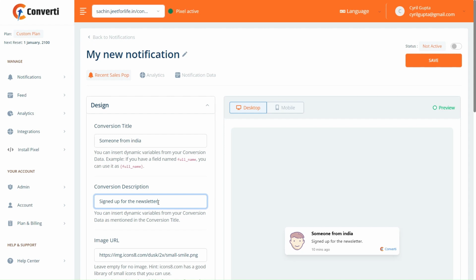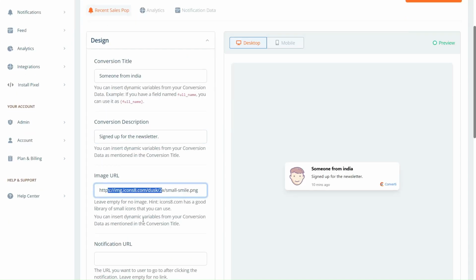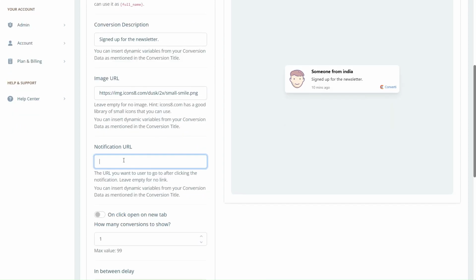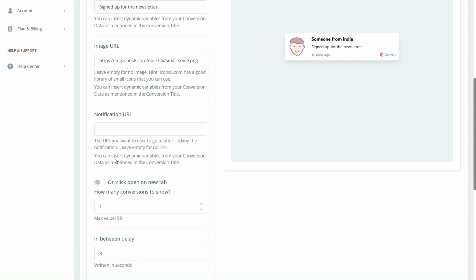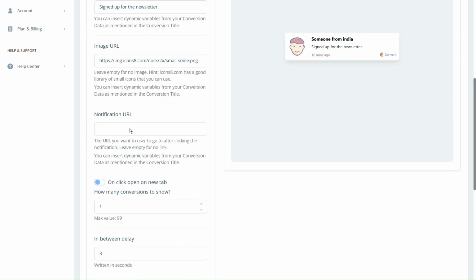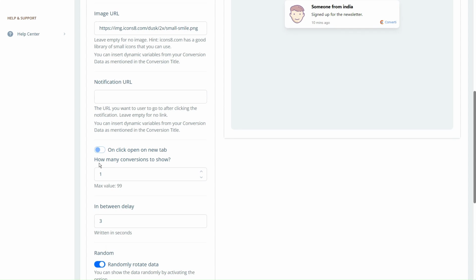Version description. You can change the description. Next is the image URL. Add any image URL you want. The next one is the notification URL. The URL you want the user to go to after clicking the notification. The next one is Open on a new tab. If you enable it, it will open in a new tab. If you disable it, it will remain here.